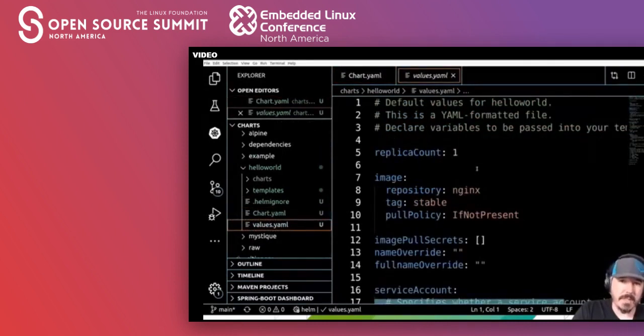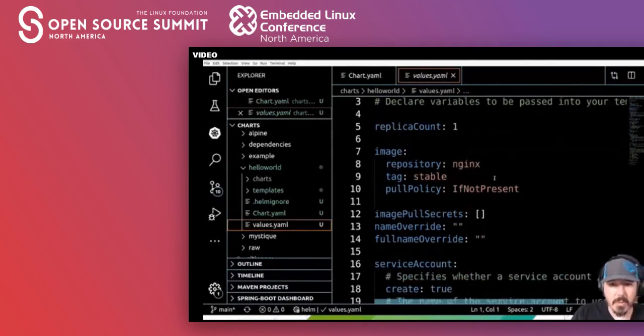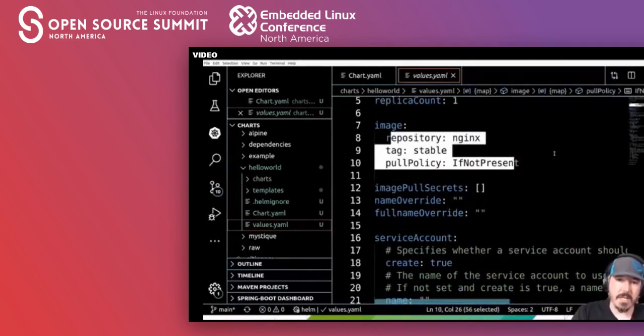Next, we have the values.yaml. And so these are the values that are going to be rendered into my templates if I don't override them. So by default, it's going to install Nginx.